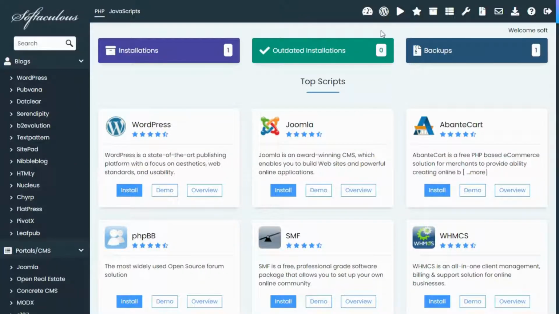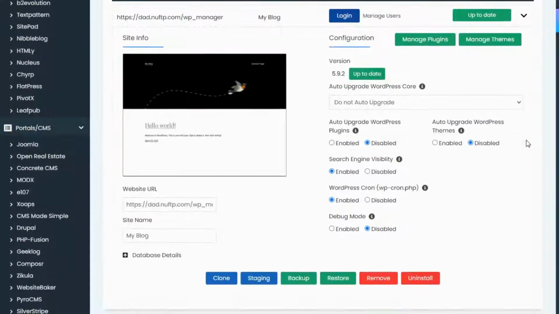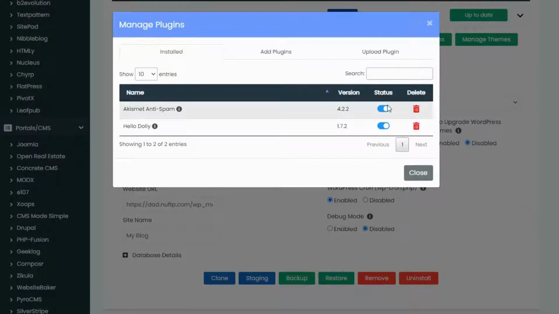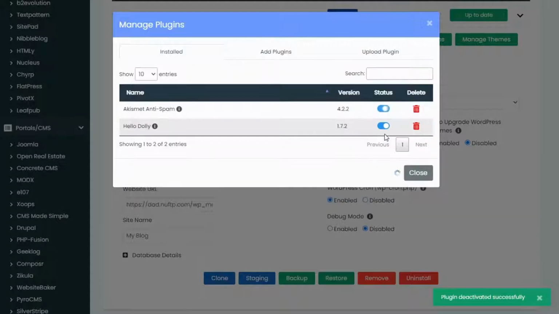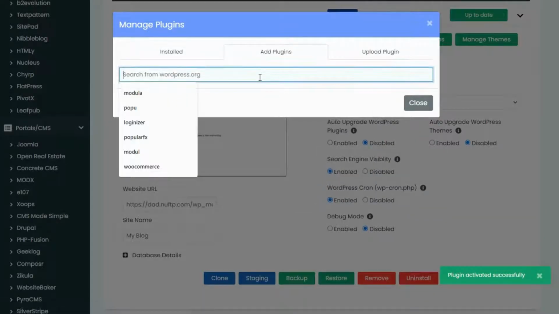Click on the WordPress icon in the upper right corner of your Softaculous end user panel. You will see all the WordPress installations list. Click here to expand. When you click on Manage Plugins, this will show the list of all the plugins activated or deactivated. WordPress Manager allows you to activate or deactivate plugins without even having to log into WordPress admin panel. Also, you can search and install.